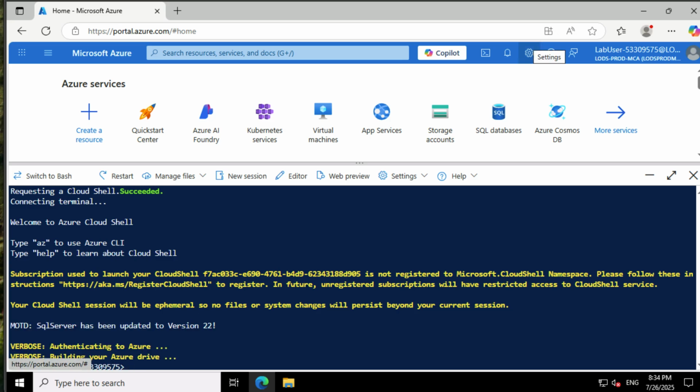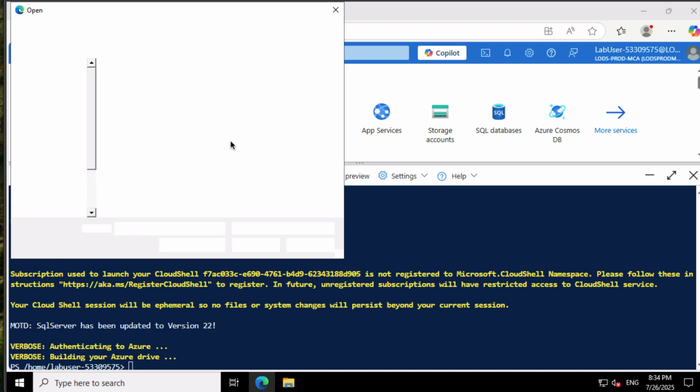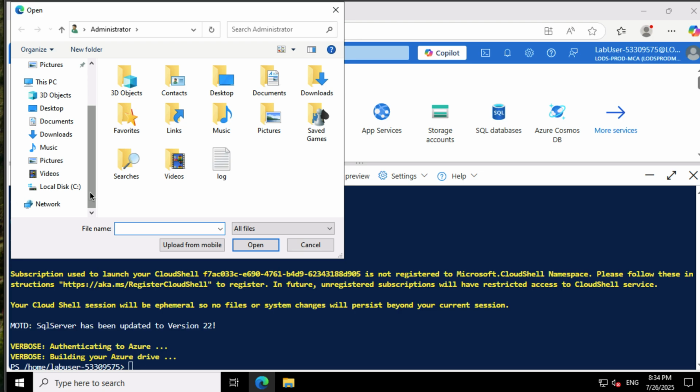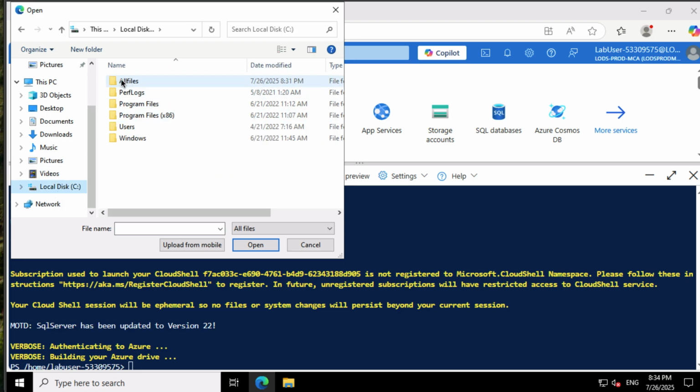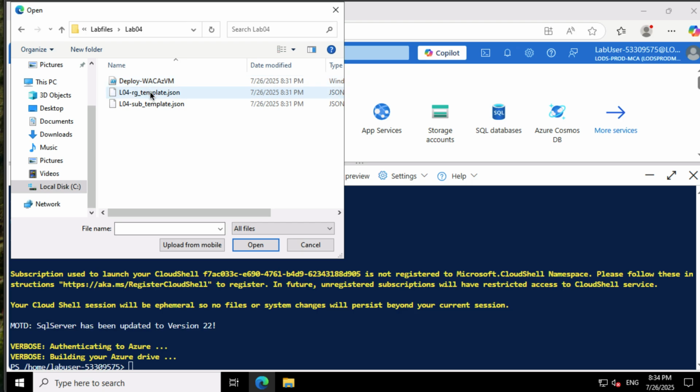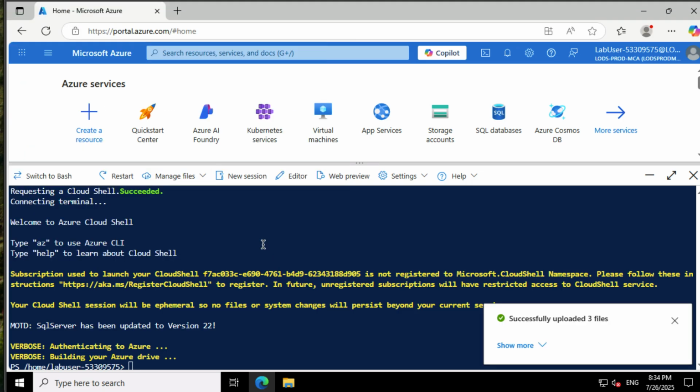So then we're going to download some ready-made files. These are available in the GitHub repo. Link is in the show notes. In my environment, they're down here in C, all files, lab 4. And we're going to need all 3 of these. I'm just going to upload them in one go.